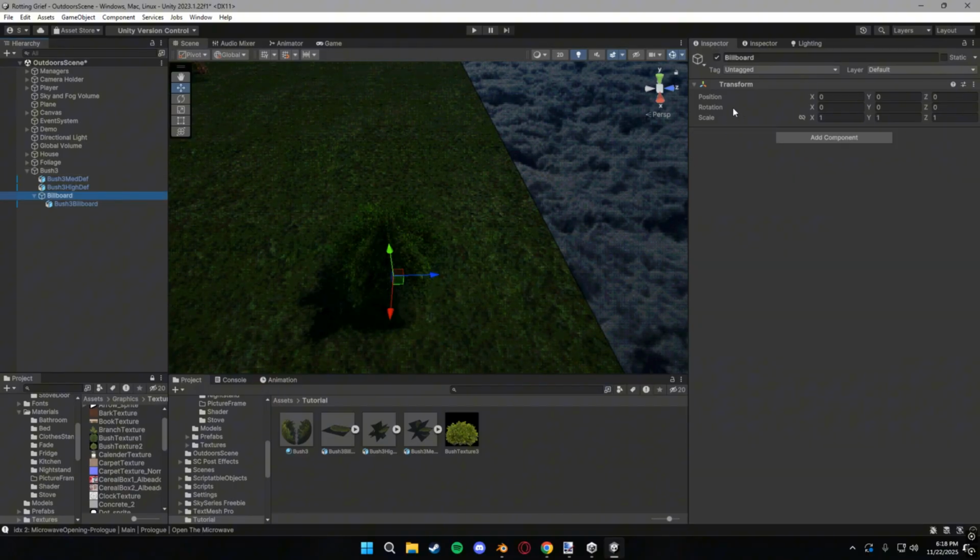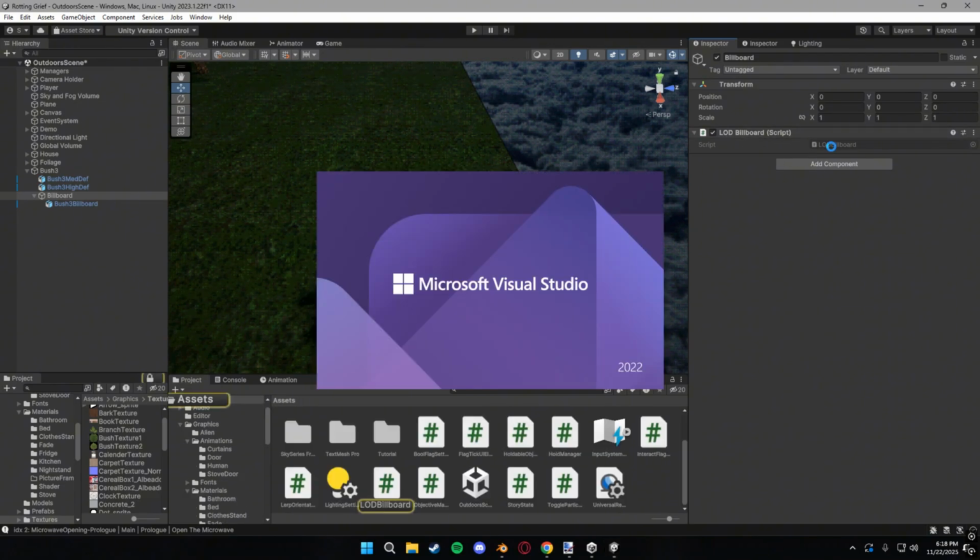Before we make the script, you're going to want to create a parent on the billboard model, and so just name that billboard or something. And then I already have an LOD billboard script created, so I'm just going to open that and I can show you what I do to make it rotate to the player.